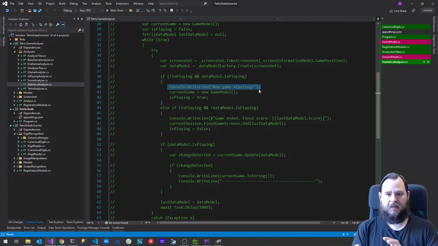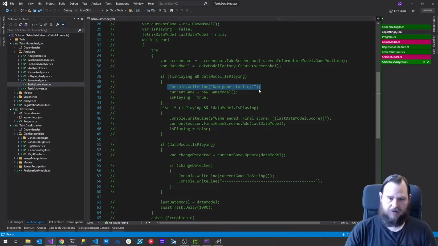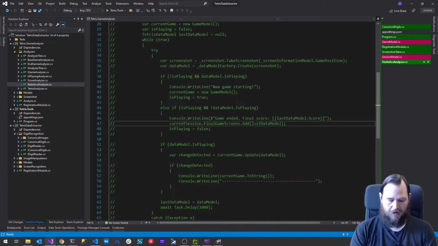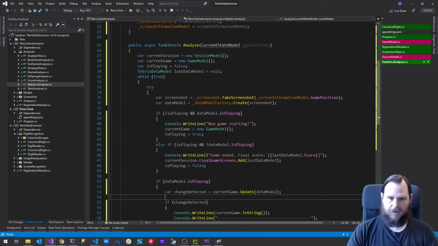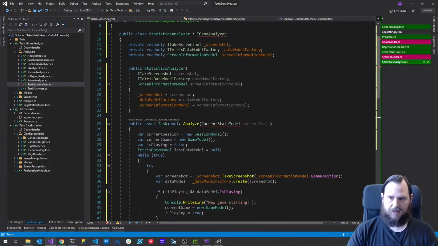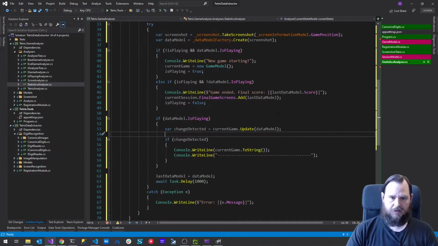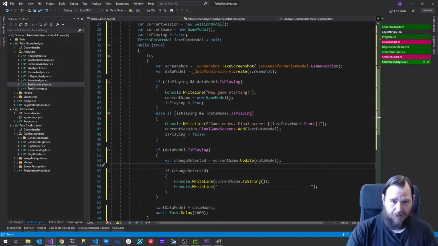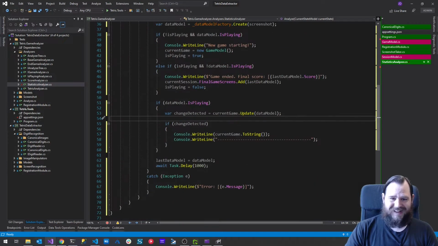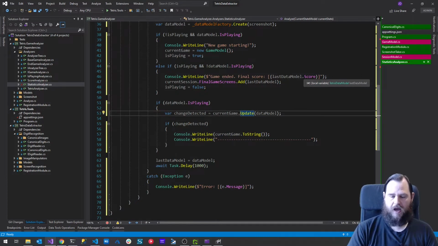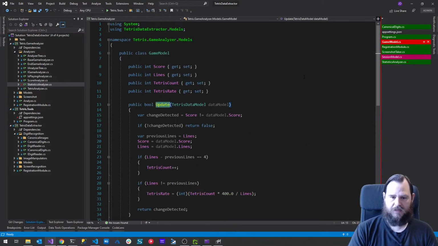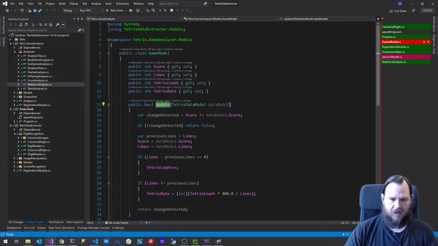The other thing is I didn't want just one thing, because this game analyzer is responsible for so many things. And maybe if I just uncommented, some things are errors, but this will help us see it better. Like we took the screenshot, created the data model, check if we're playing. Then we're checking if a change was detected, and that was the update. That was in the update method. And so we're looking at the score, we're getting the lines, we're doing all these things. We're doing a lot of stuff.